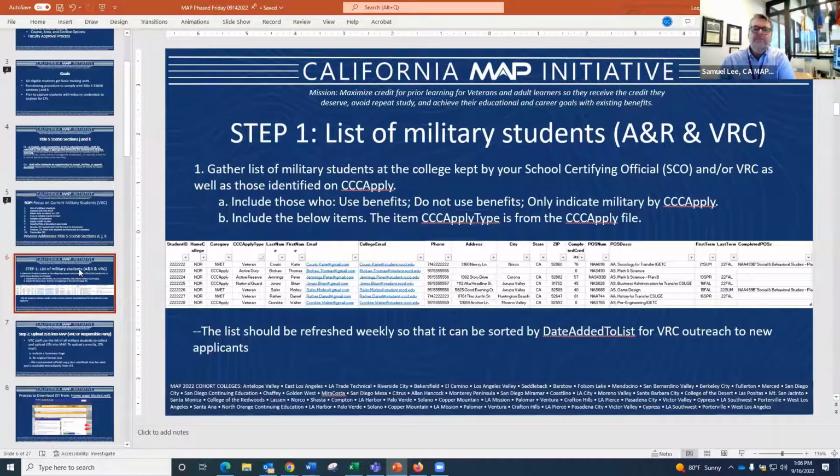Okay, so our first step is to gather a list of your military students. We think that this is probably a process that will involve your A&R and your VRC staff. And the step would be to gather a list of all military students. And we've given you a list of data elements that we believe would be helpful.